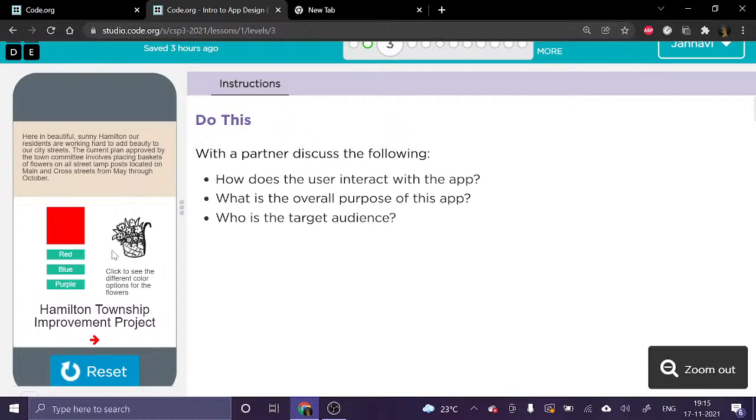Here if I press on this flower basket, nothing gets changed. Let's click on everything and see what's happening. Okay, let's click on this blue. When you do that, the color over here got changed from red to blue, right? So if I press purple, it gets changed to purple. If I press red, it gets changed to red again. So that's how it's working. We are choosing three colors here, and this is the Hamilton Township Improvement Project.